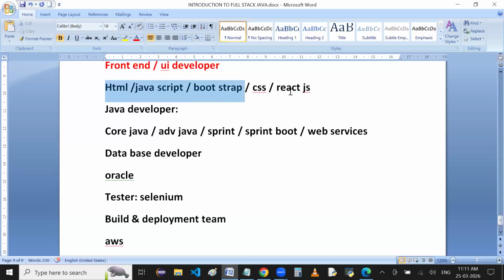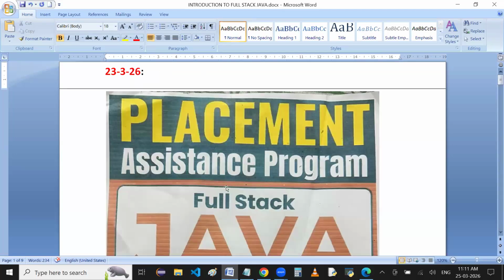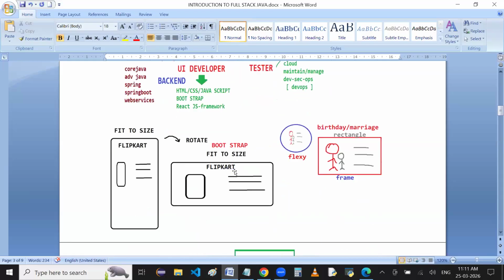HTML, all these we are using, and Java where we are using, and what the database is going to do: Oracle's work is storing our project data. And the tester's work is testing whether the project is satisfying all the rules and regulations or not. And finally, the build and deployment team installs and uploads the project into the cloud and manages the project. It is in my first class that I explained with the diagram. These are the 5 developers and what their roles are, which I have clearly given.